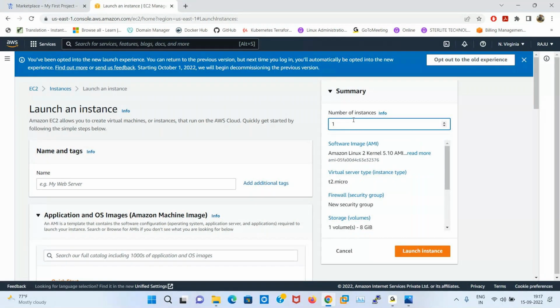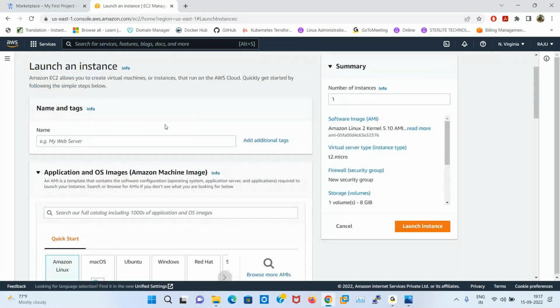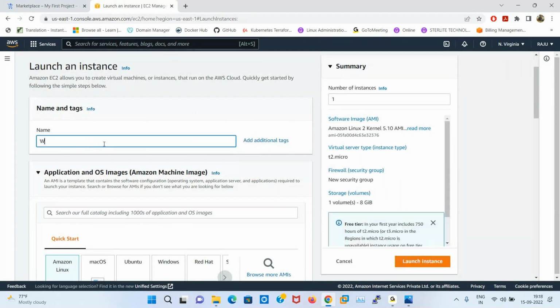Then what is the name tag? So what is the name of the instance? I will keep it, okay, I want to launch Windows server. That's why Windows 2019 server I want. That is the shortcut name I specified here, Windows 2019 server. So Windows server editions are different and client editions are different.